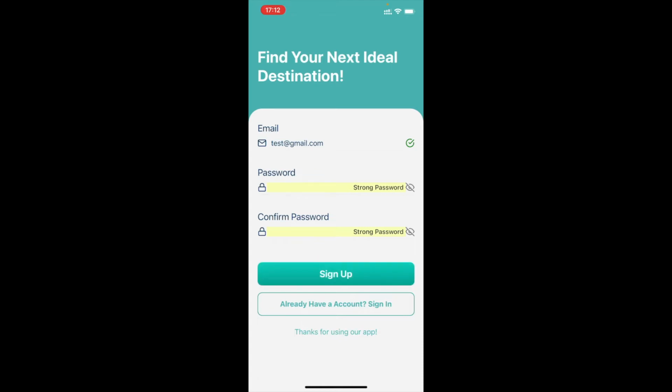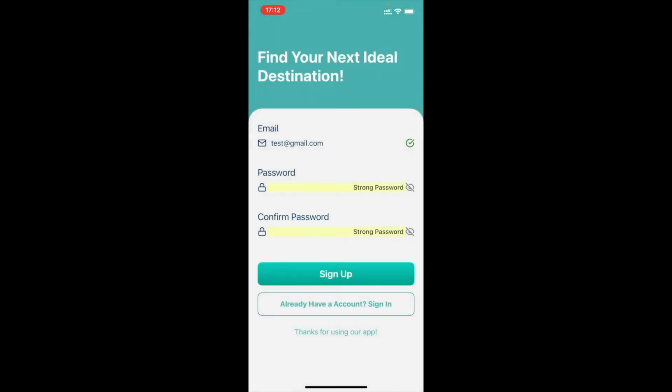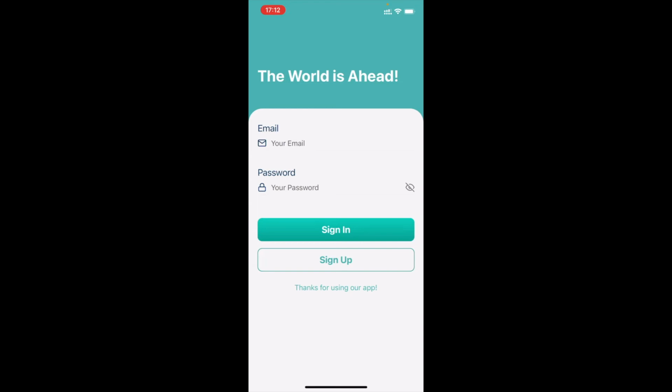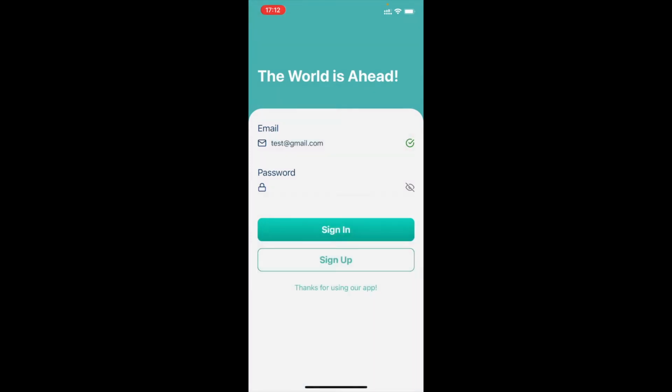After we sign up successfully, a pop-up window comes up, so just press OK here. Going back to the login, just press the account we just created. We use Face ID here. So, sign in.